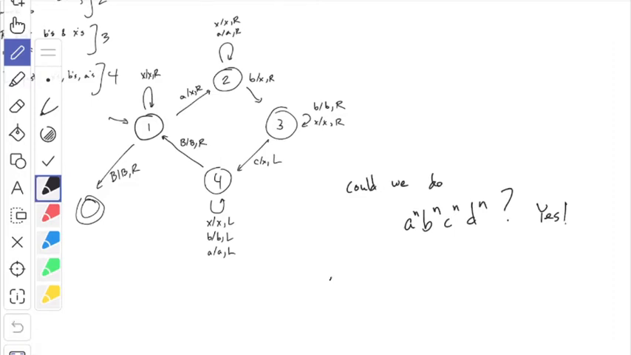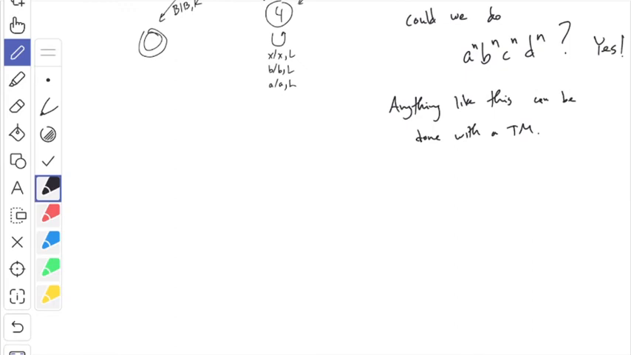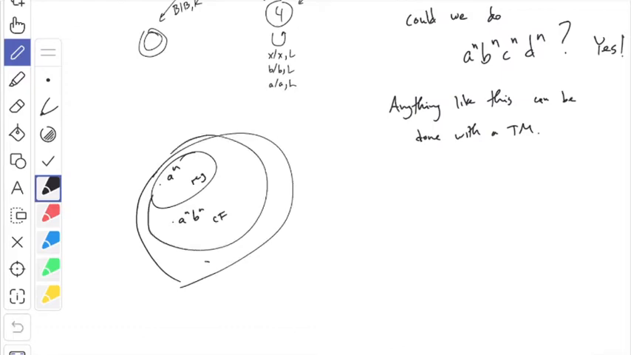Can I just say, anything like this can be done with a Turing machine? All right. So every so often I've been writing a diagram of a hierarchy of increasingly complex languages. You know, we had A to the N, this is regular, and then we had something like A to the N, B to the N. This is not regular, but it's context-free. And then we have something like A to the N, B to the N, C to the N.